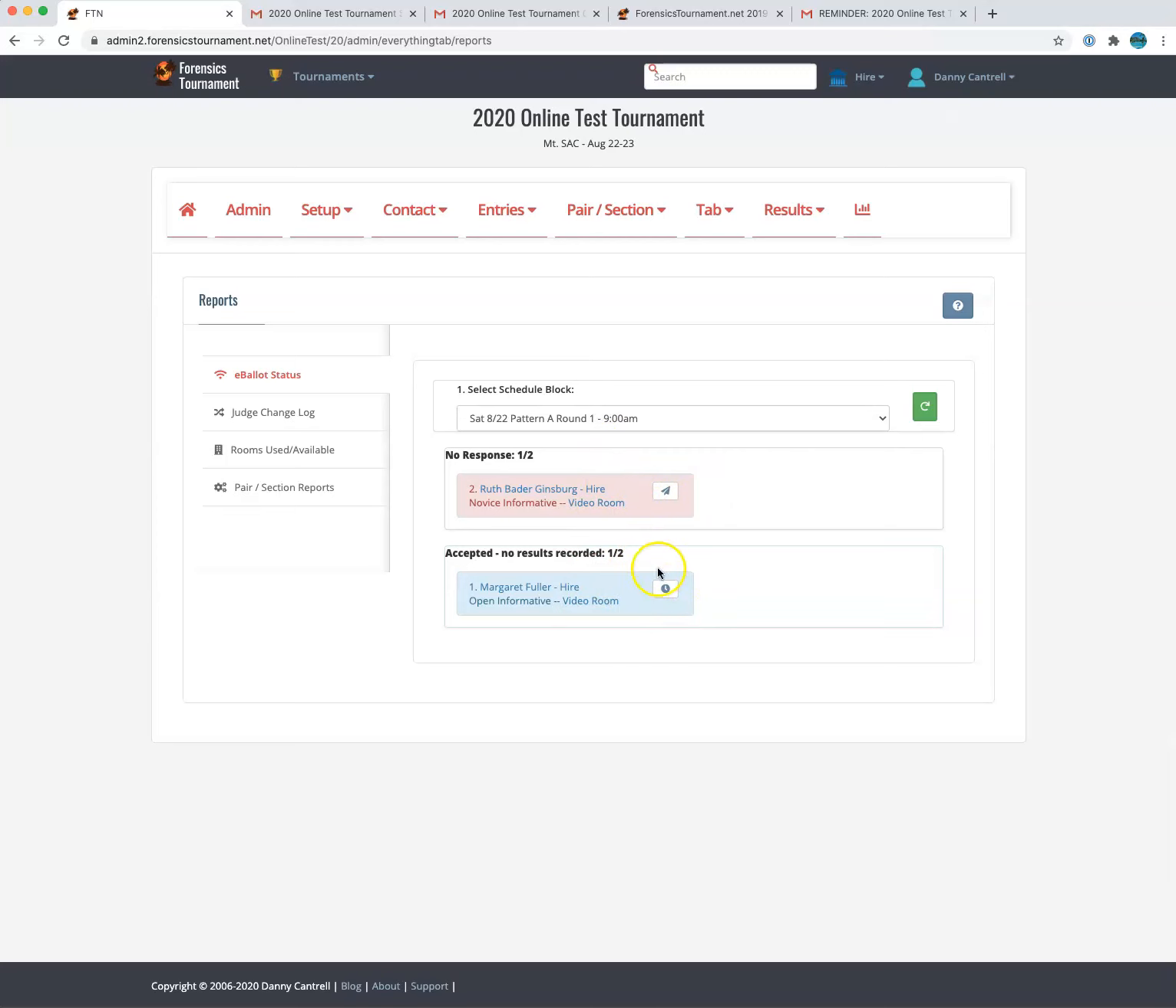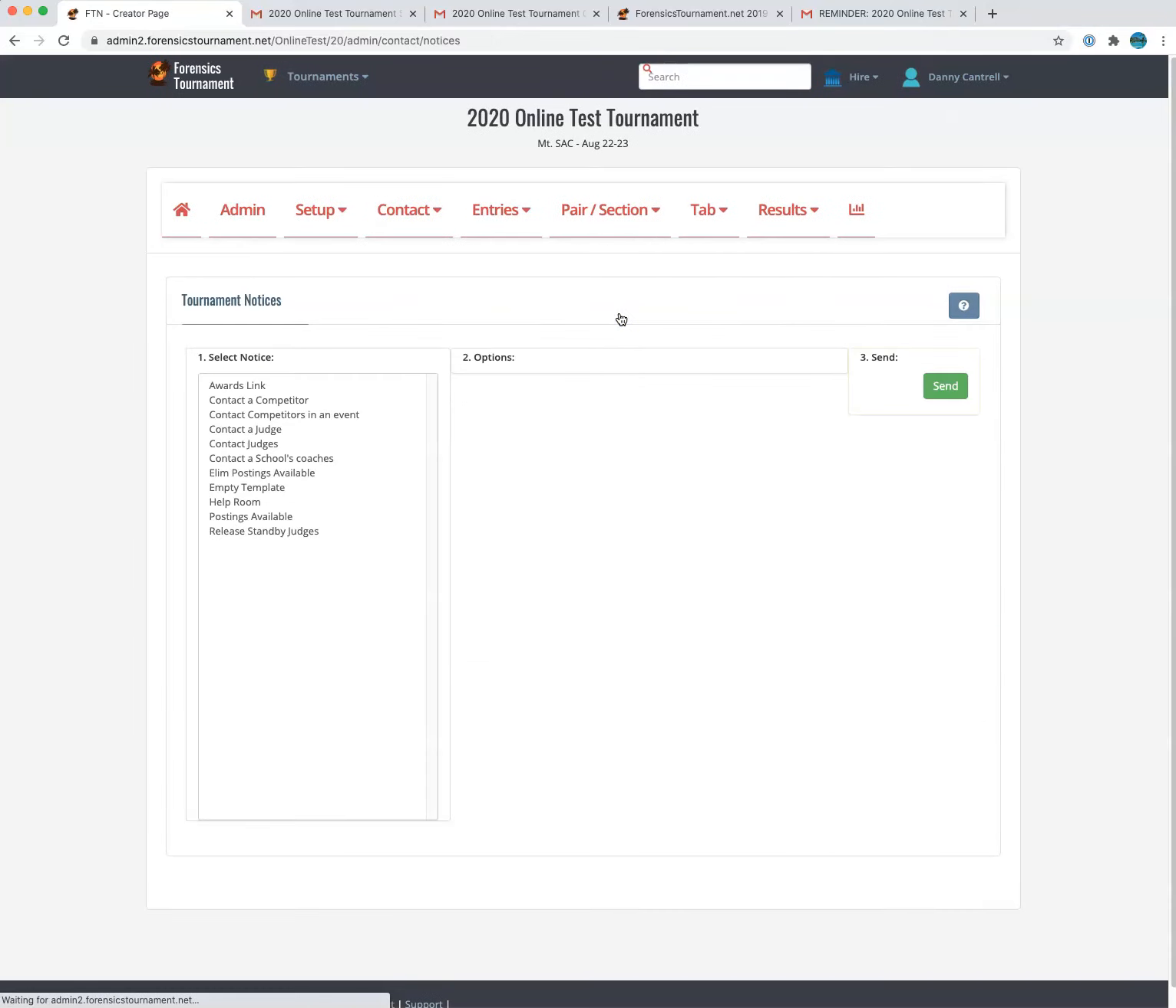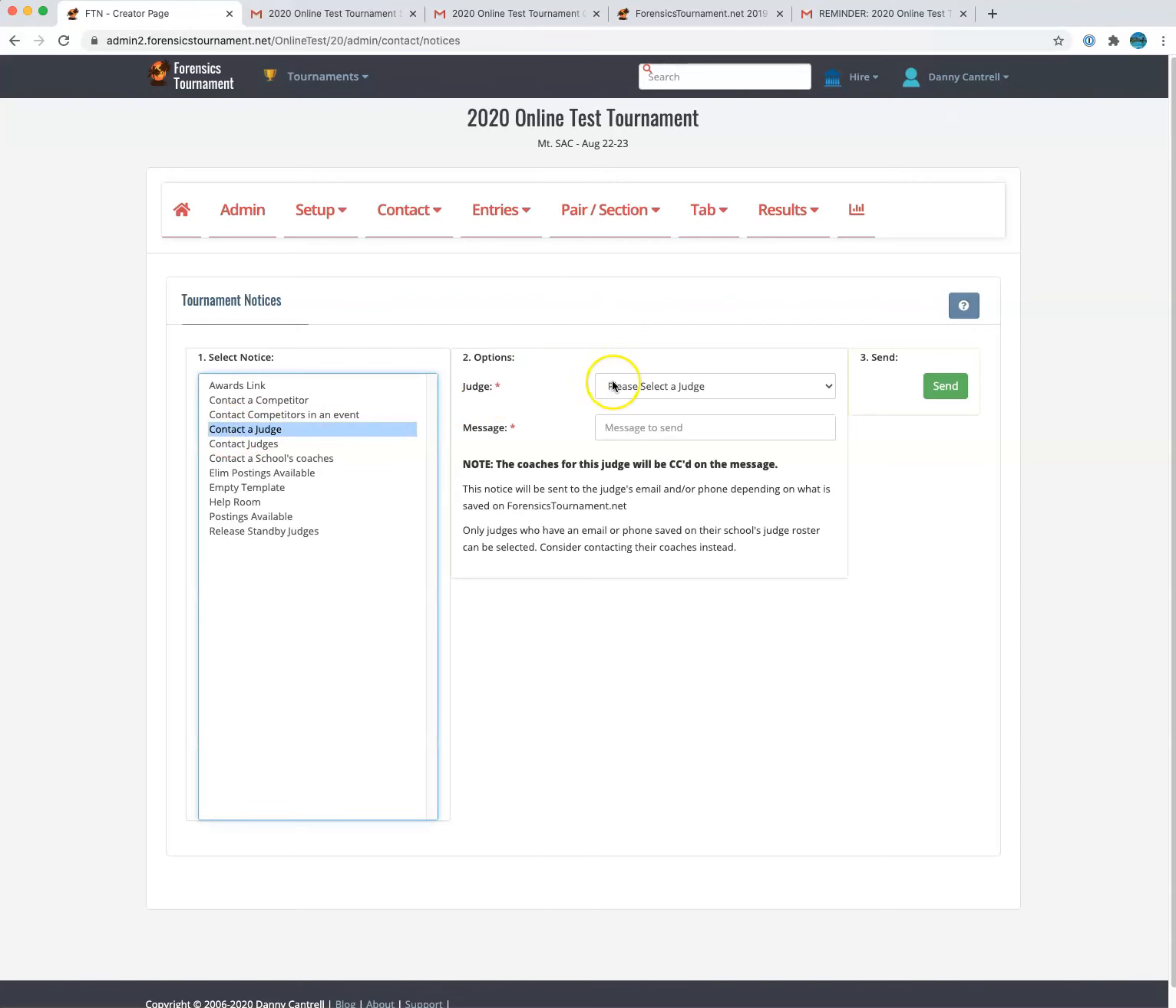If you know, for example, you want to contact this judge directly, one way that you can do that is under Contact Notices. This is a new feature on the site that helps with the online tournament and communication. You can contact a specific judge. You pick the judge, and then you can send them a short, quick message. Please do note that the coaches for this judge will be CC'd on the message. Again, we thought this helped with information because now the coaches know the judge isn't picking up their ballot.